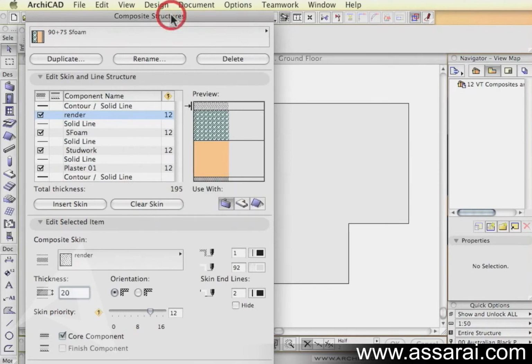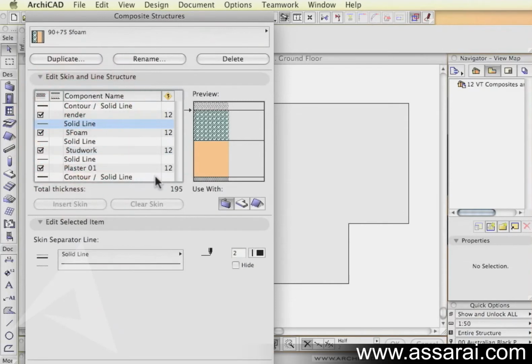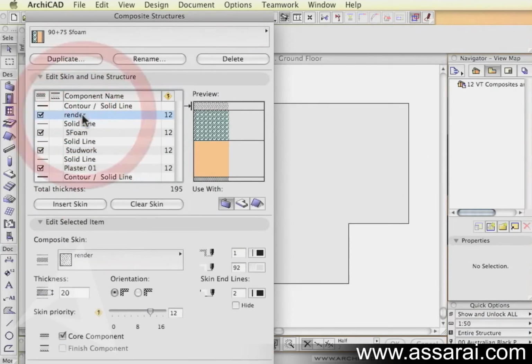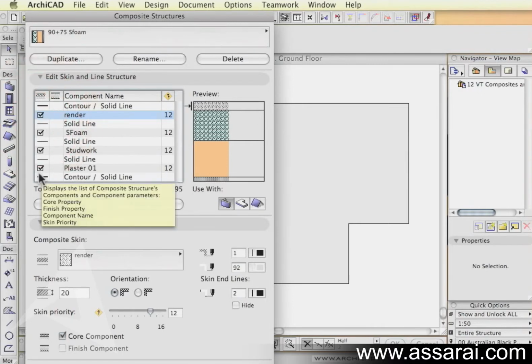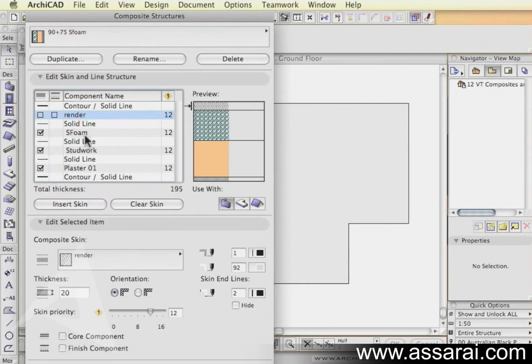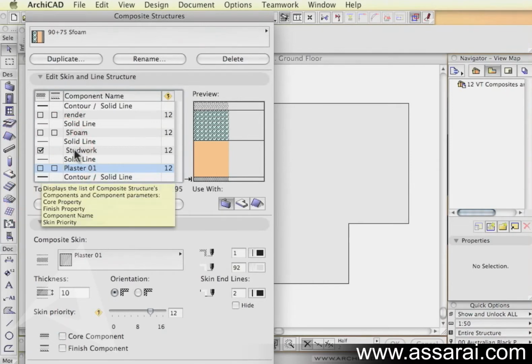Now in Archicad 12, each one of the elements of the wall or the composite can be defined as a core element, and this existed previously in earlier versions of Archicad. So in our case, render would not be a core element, styrofoam cladding would not be a core element, neither would the plaster. So only the stud work is a core element.